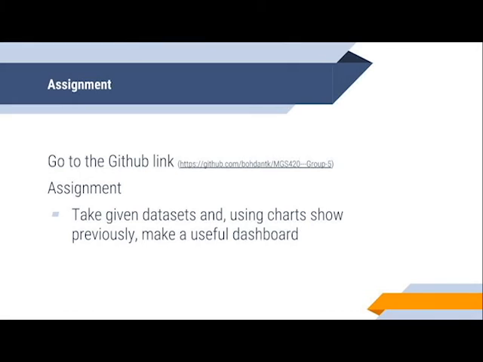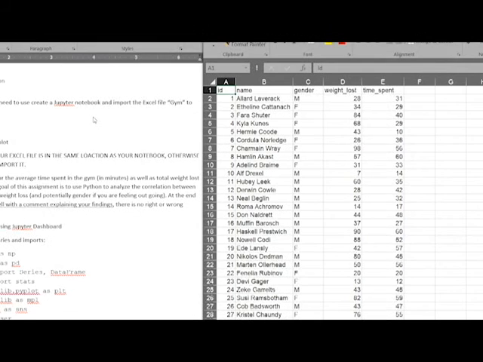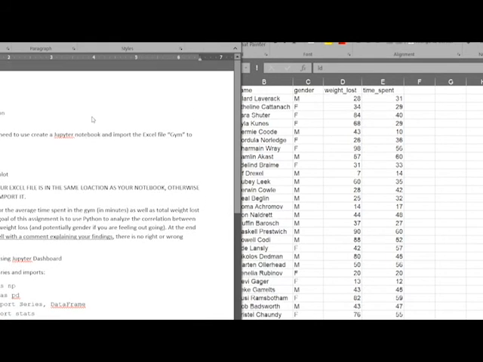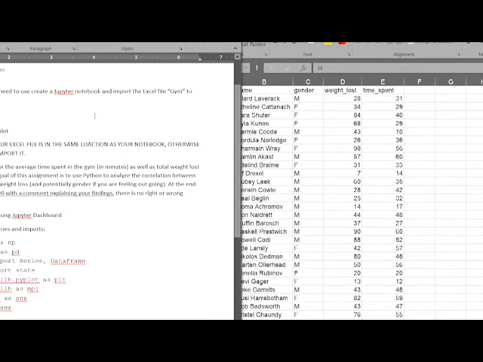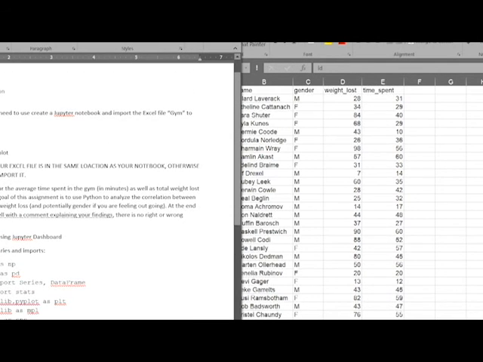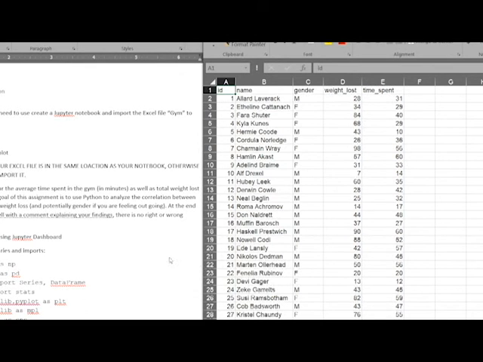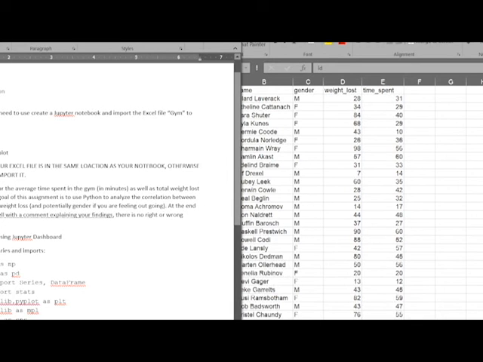All right, so I'm going to introduce you guys to the assignment real quick. The objective here is to create a Jupyter notebook and import the included Excel file called gym. With that, you're going to create a histogram, a box plot, and a regression plot. The important thing here is that you save your Excel file wherever you save your Jupyter notebook. So make sure those two things are in the same place. Otherwise, it won't import properly.